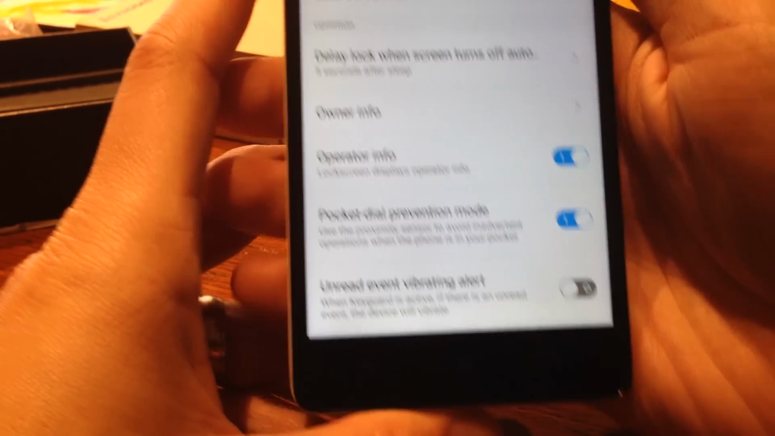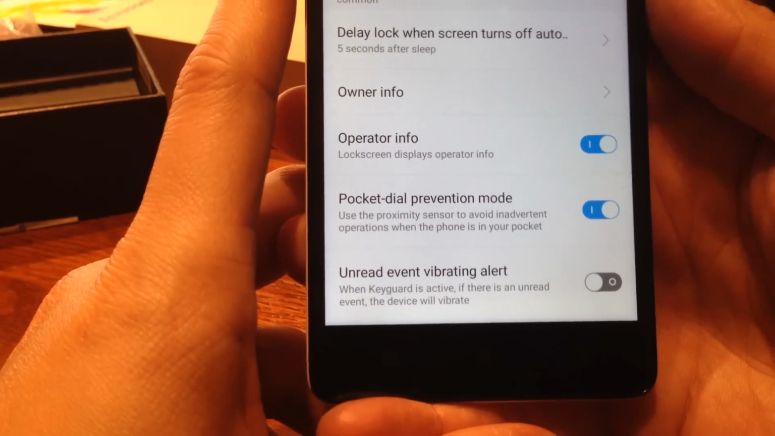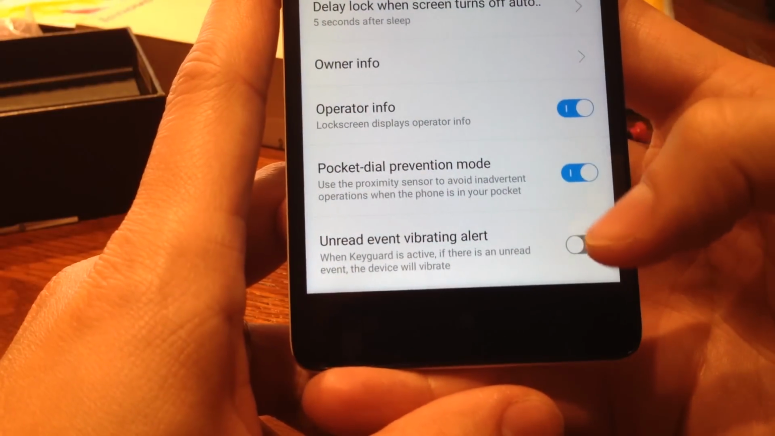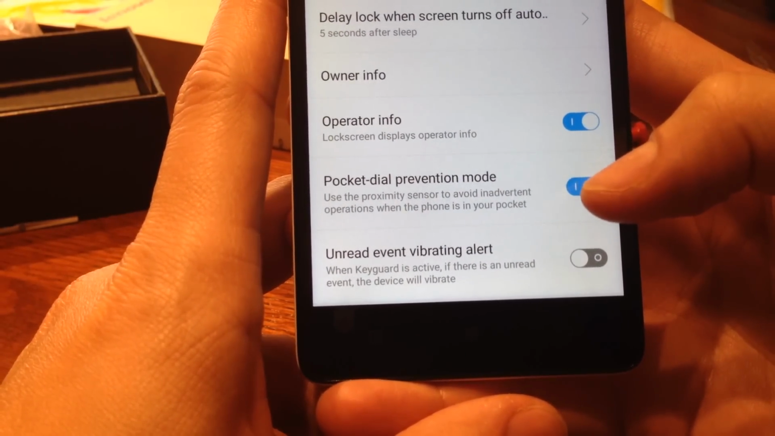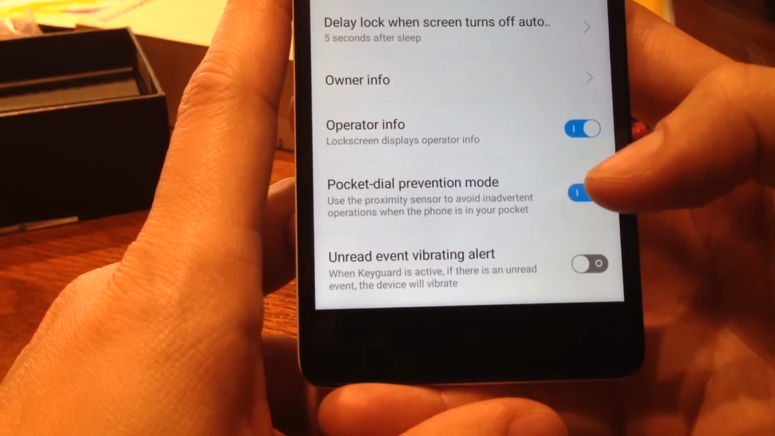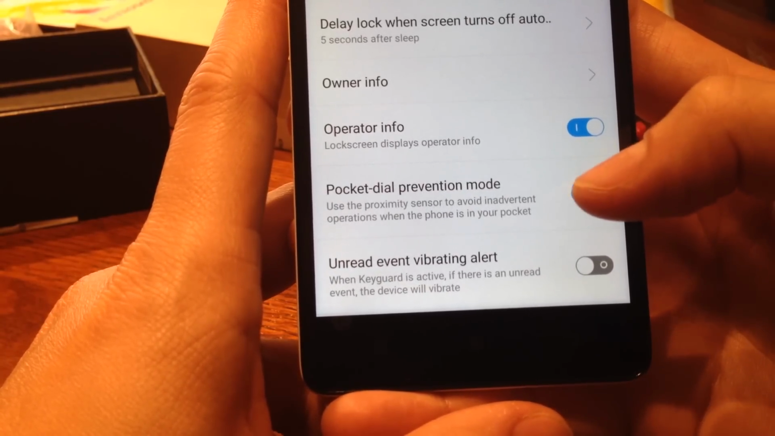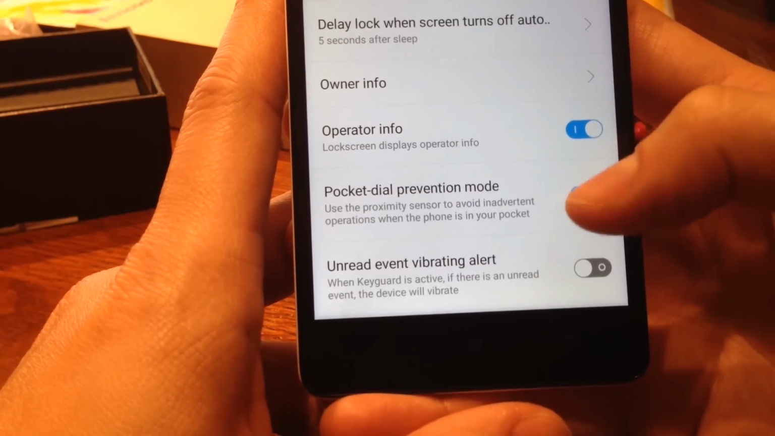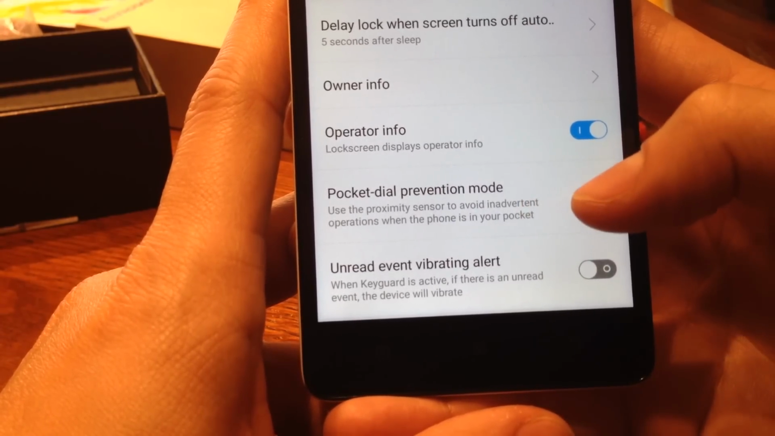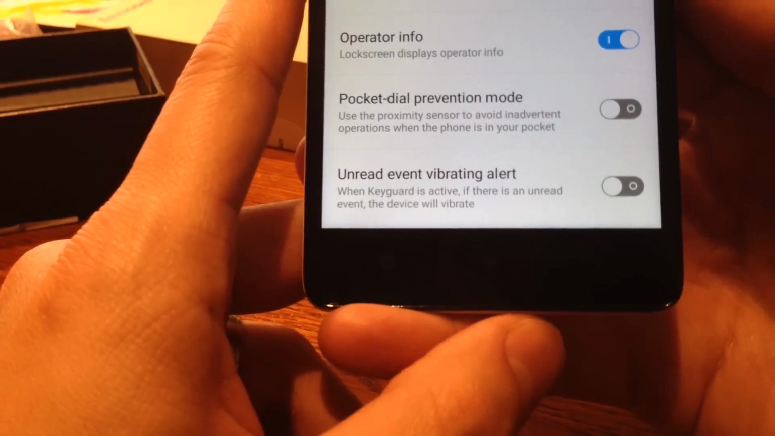Pocket dial prevention mode. Use a proximity sensor to avoid inadvertent operations when the phone's in your pocket. That's kind of a neat setting, but I feel like that would be another real battery waster, because that means the proximity sensor has to be checking all the time that it's in your pocket. And why would you want to have that going all the time? I might play with that a little on and off just to see how much battery it actually uses, but for now I'm going to turn it off.